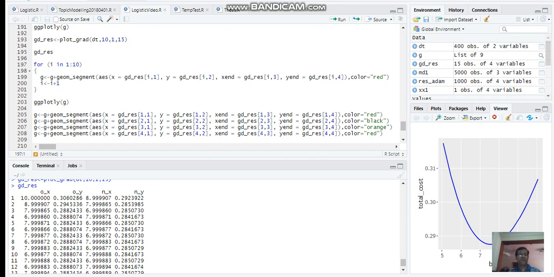We are starting from the point 10, and at this point the cost is 0.3006. We learn with the rate of 1. If we give the learning rate as 1, the new value of x would be 8.99 and the respective cost will be 0.29. See, the cost decreased from 0.30 to 0.29. Now again I do further learning at this new point and I reach this point. Like this I keep on doing. So how does it look graphically? Let me show this.